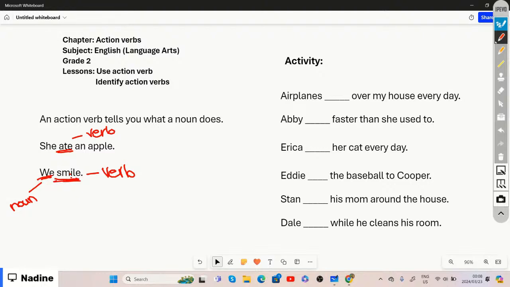Like if I were to say what I'm doing now, then I can either say I am teaching, or I can say I am talking, right? So I, which is the noun, and teaching or talking is the verb, right? So what are you doing? So write down what you are doing.